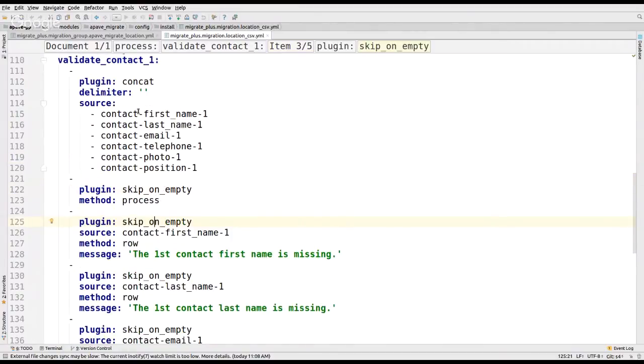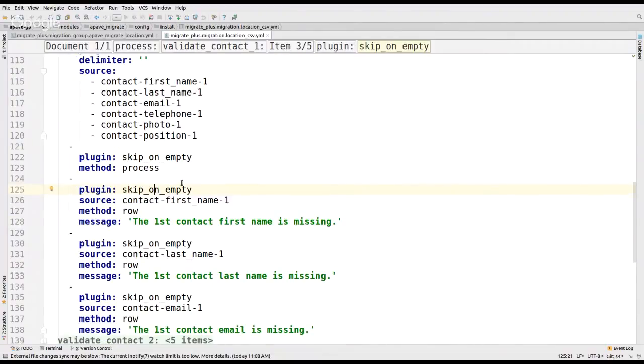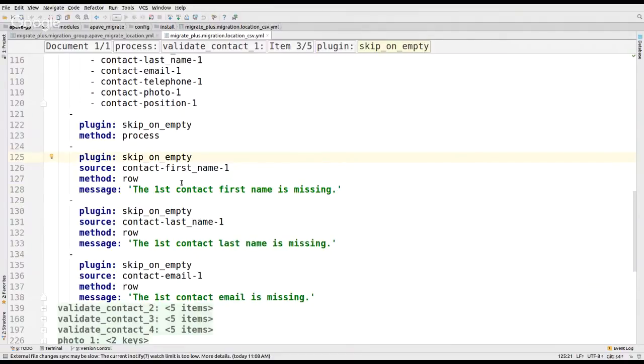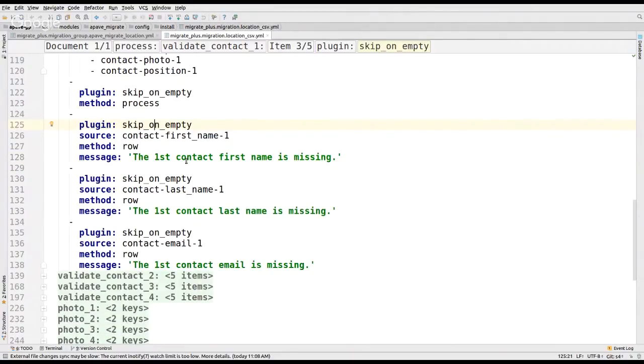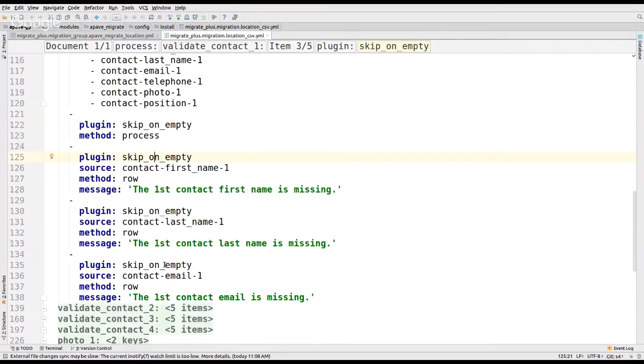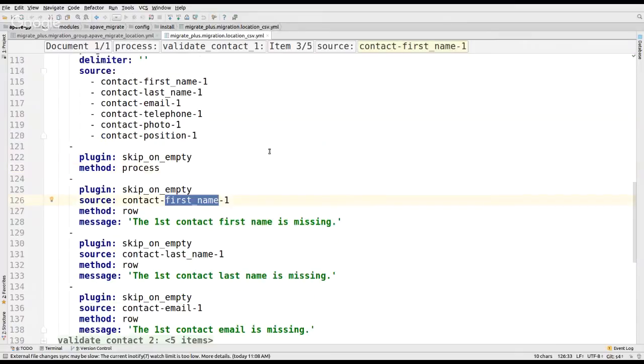Okay, so if we have some information in these 6 fields, then we need to process it to validate it more. Because basically there are 3 required fields: first name, last name, and email. What we are doing here is we are again using the skip on empty plugin on first name, and now we are using the method row. So if the first name is empty, then we will skip the whole row and write the message that the first contact first name is missing. Please check your incoming data.